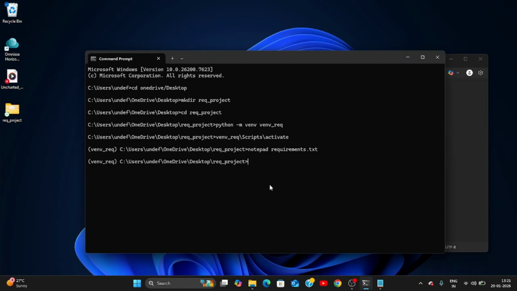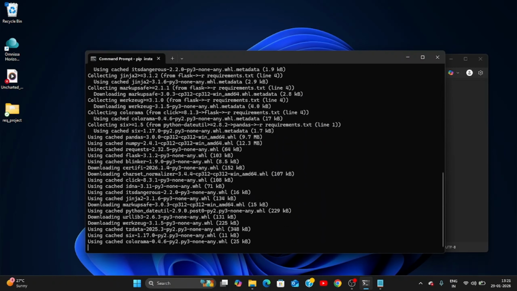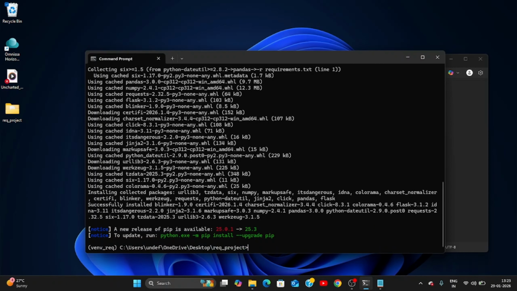Now comes the main command, which is pip install -r requirements.txt. Now pip is going to read this file and is going to install all the packages listed in this file automatically. Hit enter. There you go. The installation has begun. There you go. We have been able to successfully install all the packages listed in the requirements.txt file.